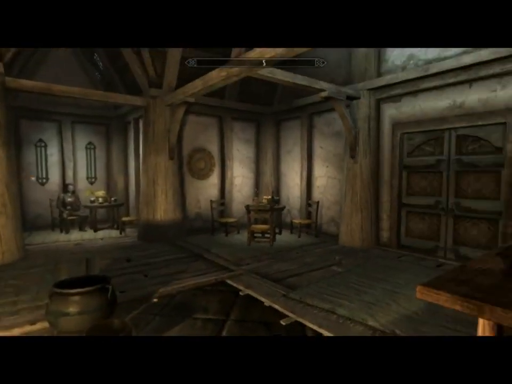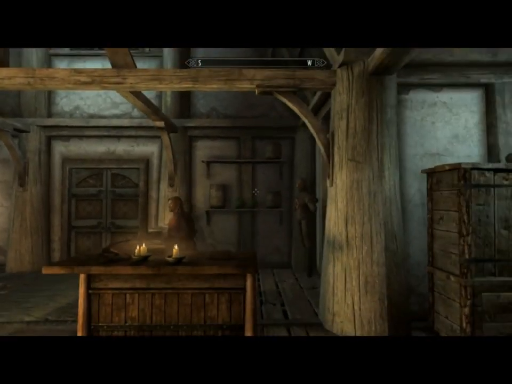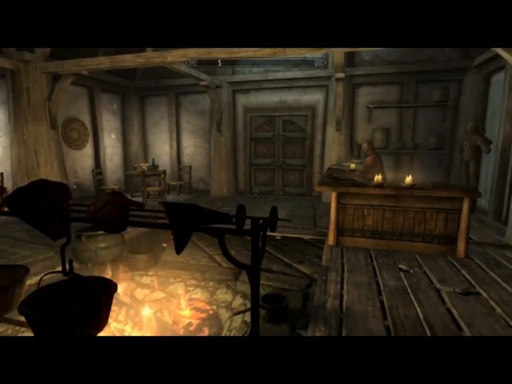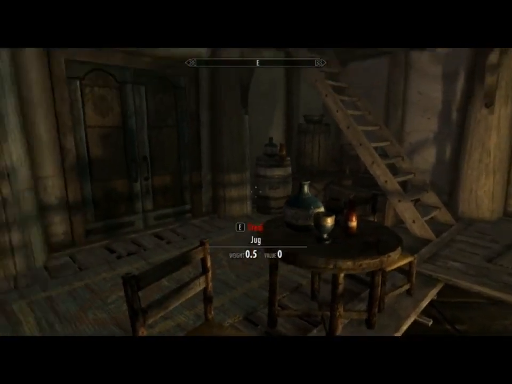Okay, so here we are back in the Drunken Huntsman. It's only a couple of times for you, but for me it's been about 5 times, because I'm a numpty and I'm not infallible.